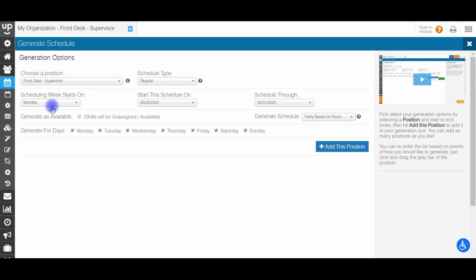Next, you're going to be able to choose what day of the week your scheduling week starts on. So whether that's Monday, Tuesday, maybe it's a Sunday, you're going to be able to choose what day you want this generation to start, as you can only generate for weeks at a time, whether it's 1 week, 2 weeks, 3 weeks. So I'm going to choose Monday. And then when do I want to start this schedule? So I'm going to go ahead and start this schedule on the 25th, May 25th. And I'm going to schedule through the 31st. Now, if I want to go ahead and make a schedule for multiple weeks, I can definitely do that. The schedule will be a little bit different week to week.